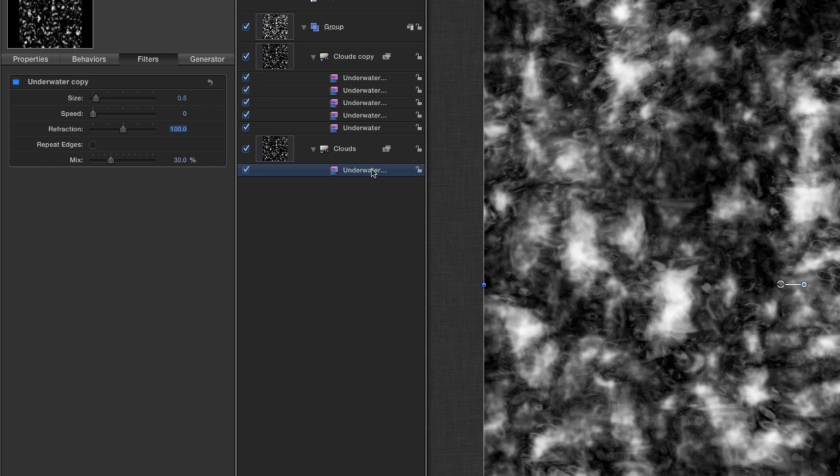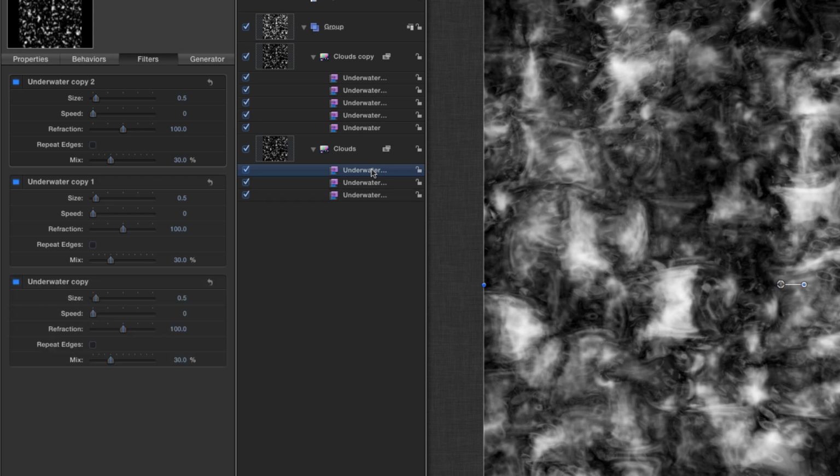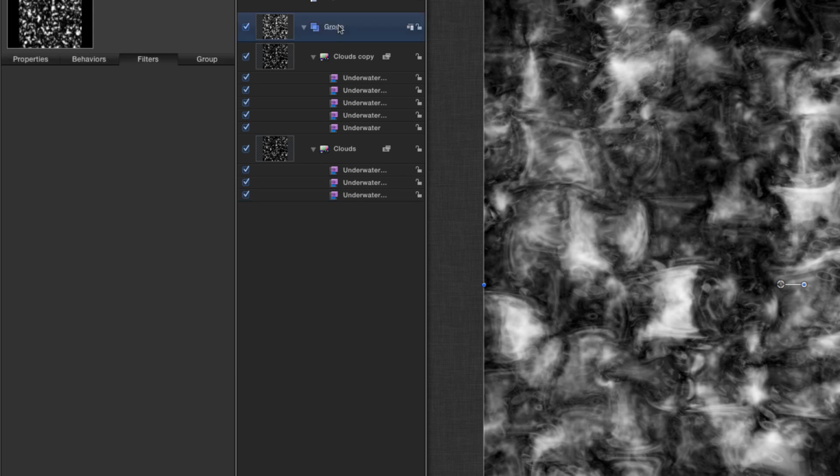And here I'm just going to duplicate it twice. Command D, Command D. And I think I'll set the bottom mix, the lowest underwater, I'm going to set that mix value to 50. So what's all that going to look like when we're finished?